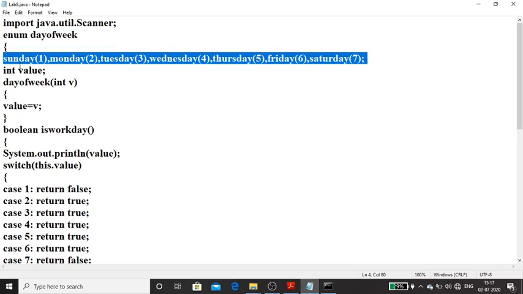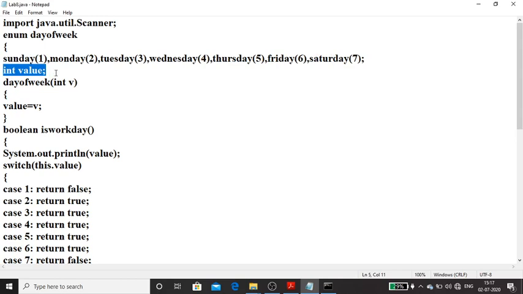Okay, for each named constant we are assigning some value: for Sunday 1 and Monday 2, and in the same way till Saturday 7. And there is a variable with the name value, and there will be space for this value with respect to each named constant. For Sunday there will be space for value, Monday also there will be space for value, in the same way till Saturday there will be space for value.